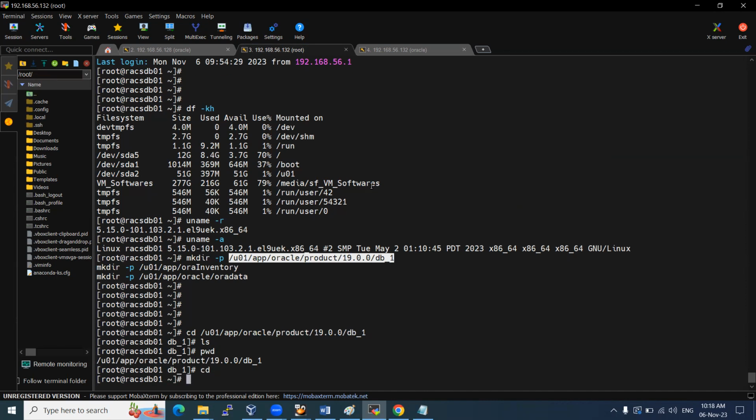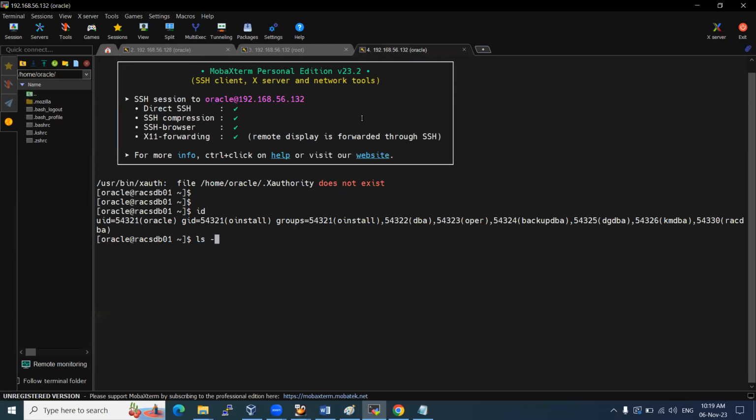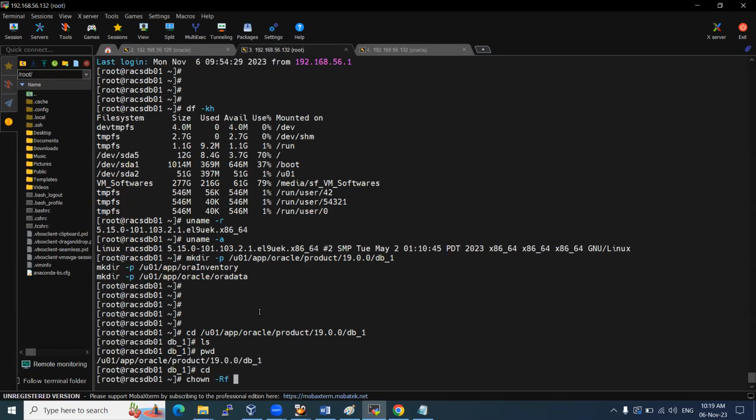Once we have created the directory structure, we need to change the permission with chown -R. Why? Because we created these using the root user, so they belong to the root user and root group. If you want, I'll show you that as well. See here, this DB folder has been created with root user and root group, but that structure should be different.